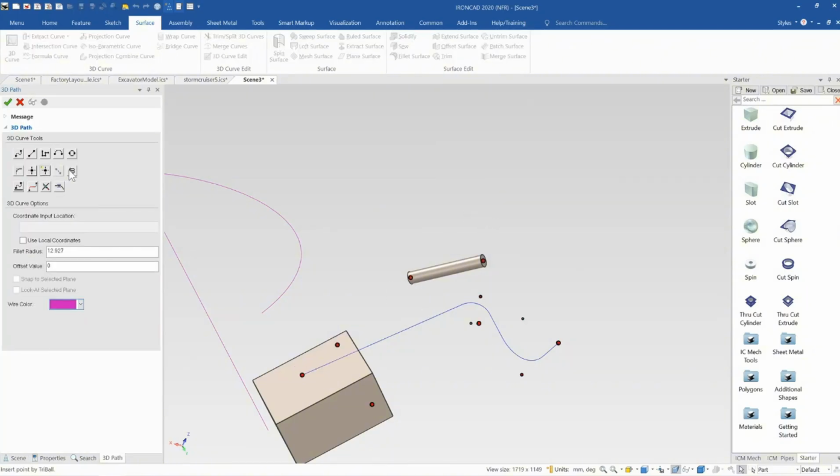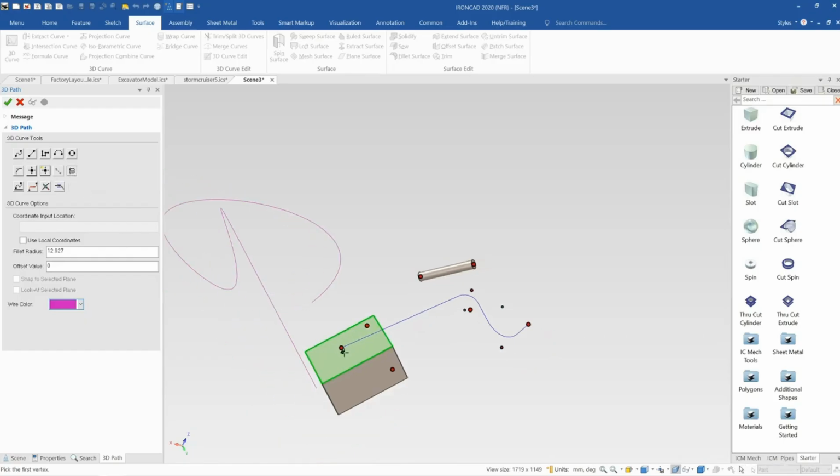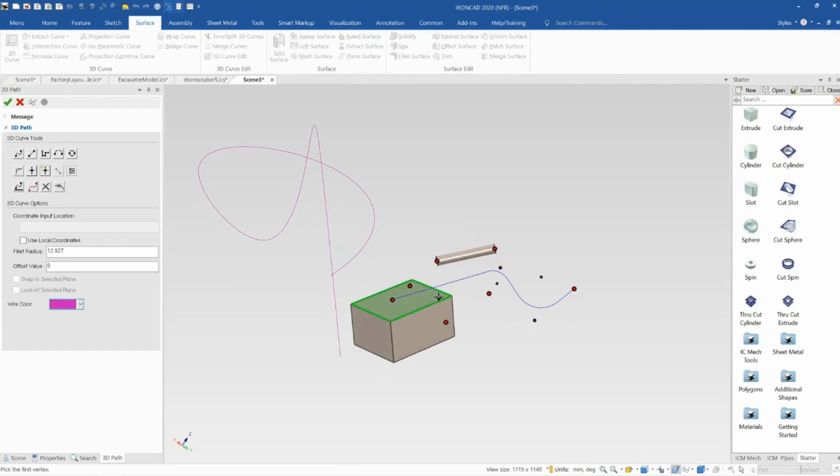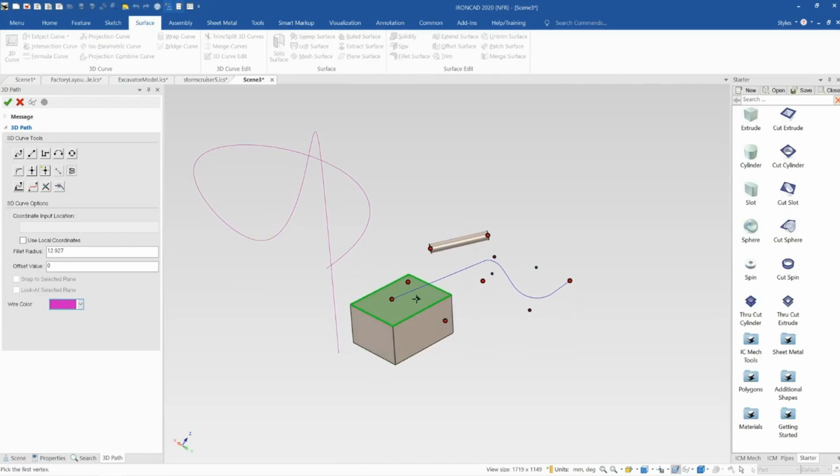We then have the insert helix option, which will insert a helix, which is good for example for creating threads and things like that. We've also got the thread command, of course, but depending on what you're creating, a helix can be useful in many different scenarios.